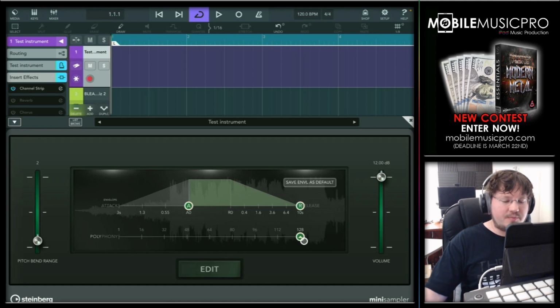And then underneath that, we have the polyphony, which determines how many sounds can be played at a time. Right now we have this at 128, which means that 128 sounds or 128 voices can play simultaneously. So basically what that means is you can play chords or multiple keys at once.